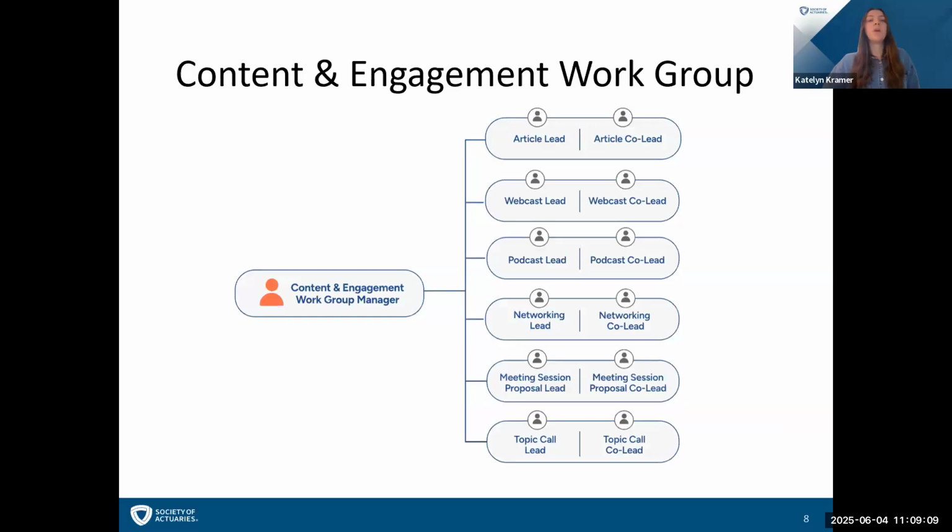And next slide. As mentioned, in addition to the community advisory team members, there is a group of non-elected volunteers who take on roles in the content and engagement work group. Unlike community advisory team members, content engagement workgroup volunteers are not elected members of the CAT and therefore cannot vote in any decisions that the CAT makes.